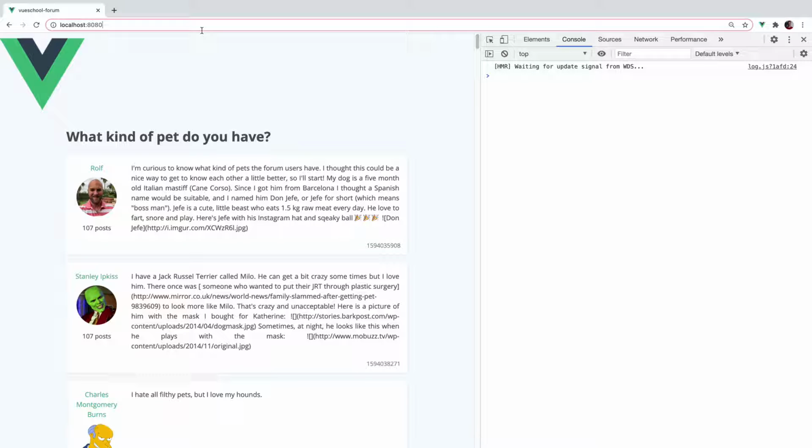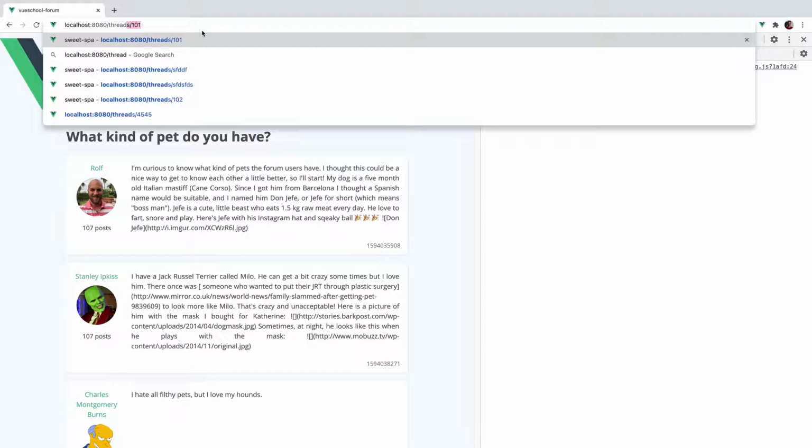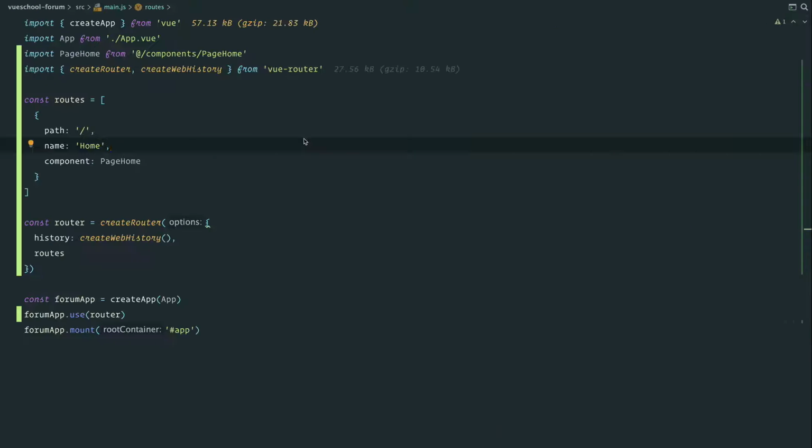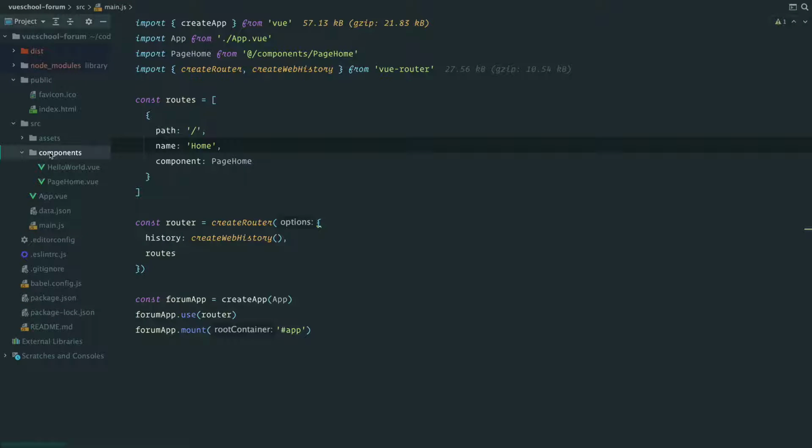As we discussed in the previous lesson, we want to be able to visit /thread/id, like /thread/5, and view the thread with a specified ID. We are going to implement this in this video using VueRouter, which we now have installed and configured. Let's create a page component for displaying the thread.